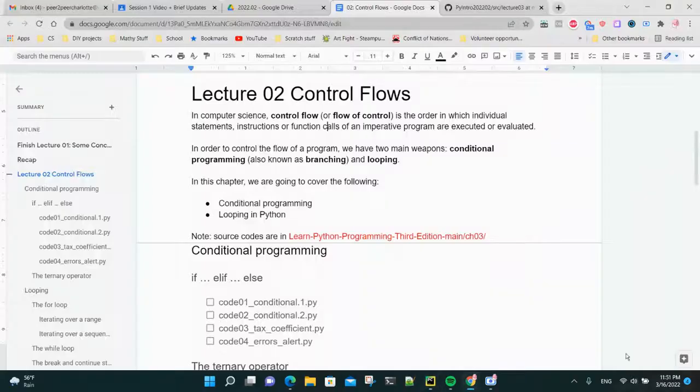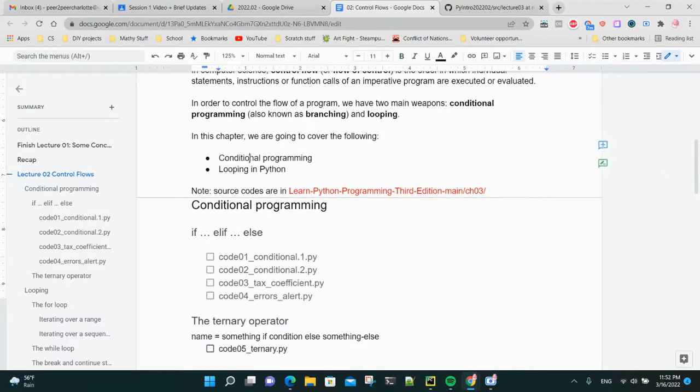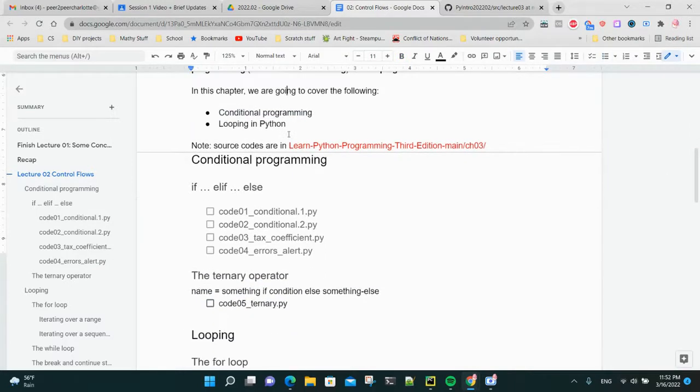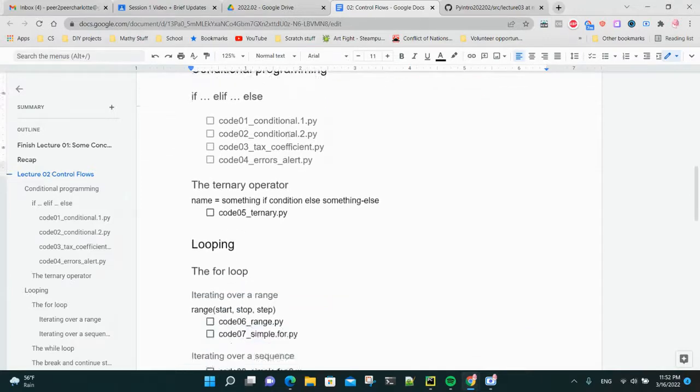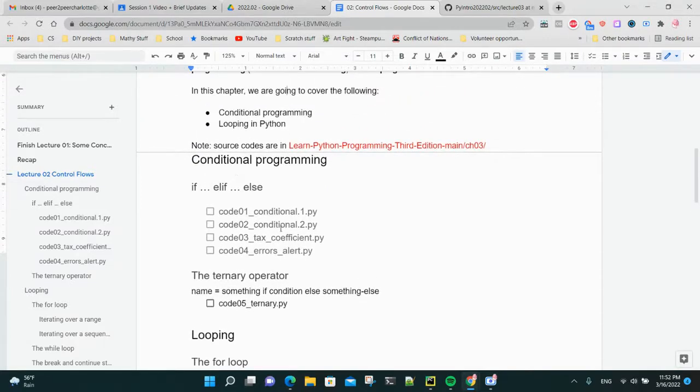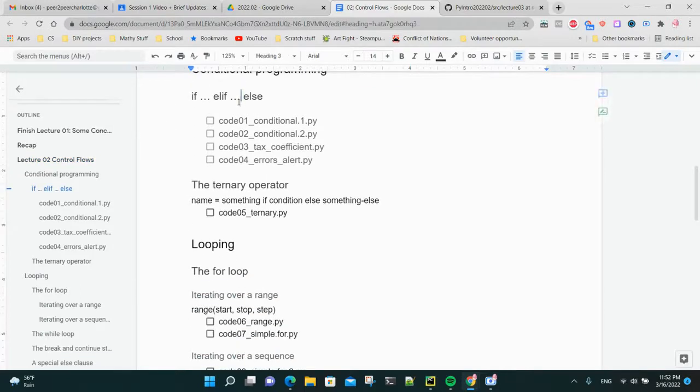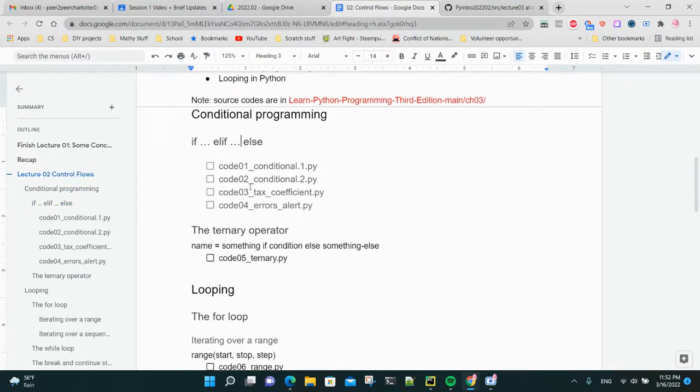Pretty simple. But sometimes we will want to manipulate the control flow. The two main ways that we will do this are through conditional programming, also known as branching, and looping. The most common way that conditional programming manifests itself is in the if, elif, else statements.